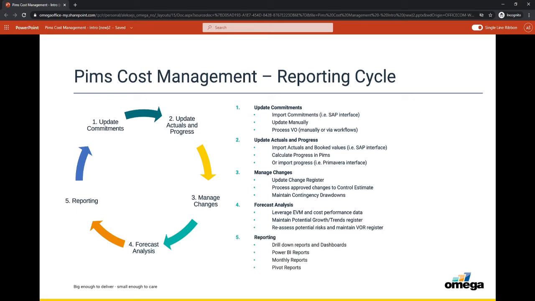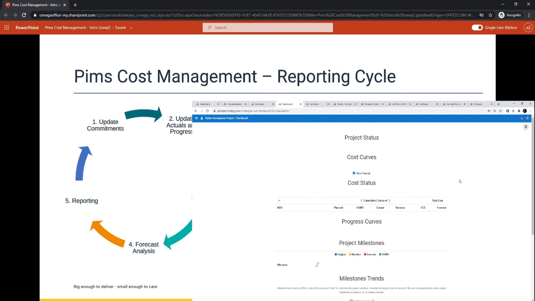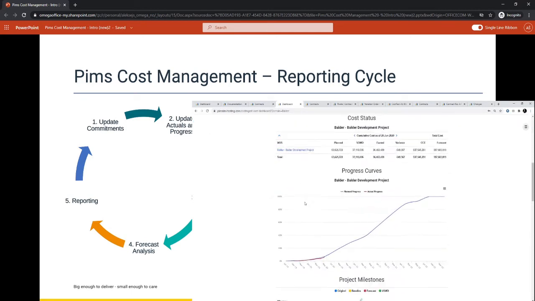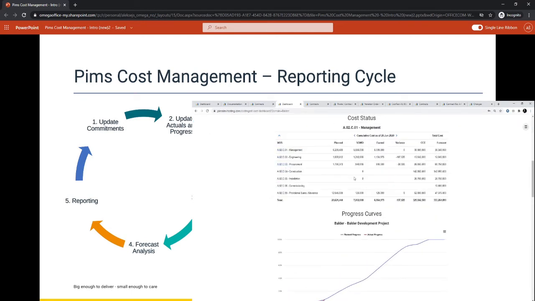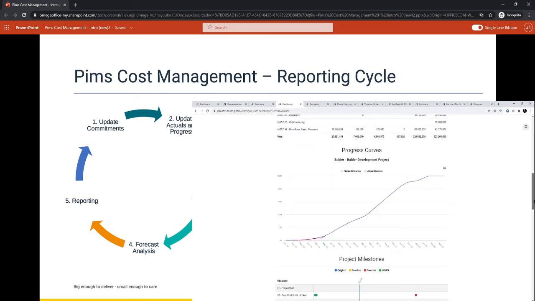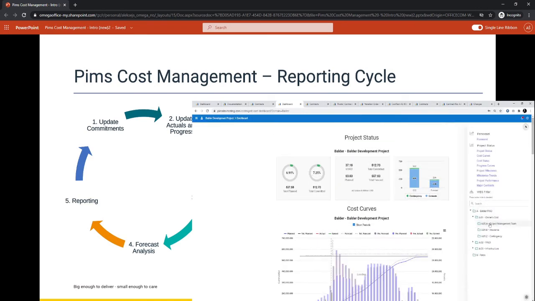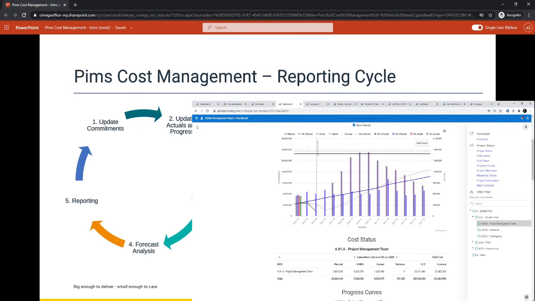And when you're ready with all of that, you can start, of course, reviewing the reports you have within the system by using the drill down reports and dashboards, the Power BI reports, if you have a Power BI interface with Pims, monthly reports or pivot reports too.